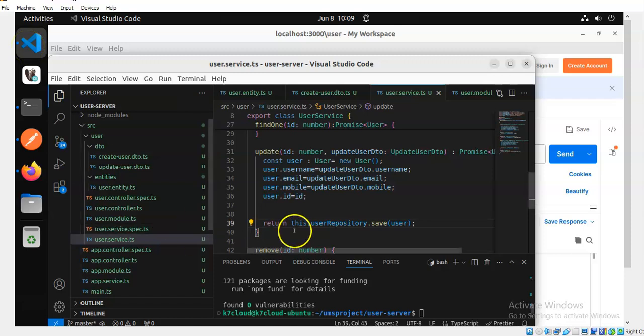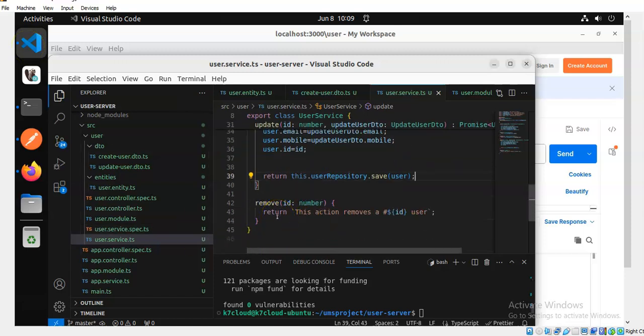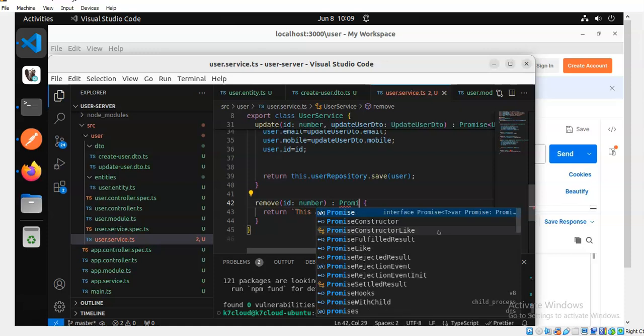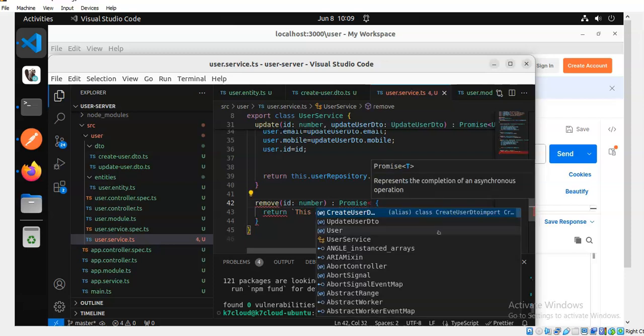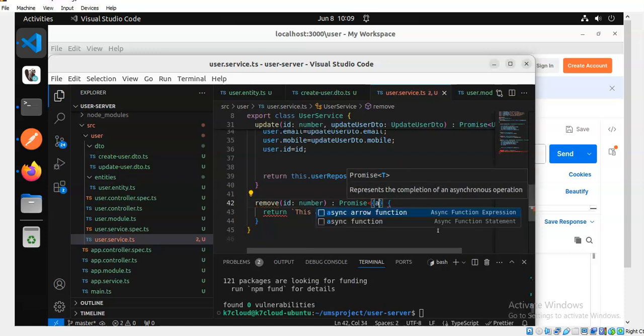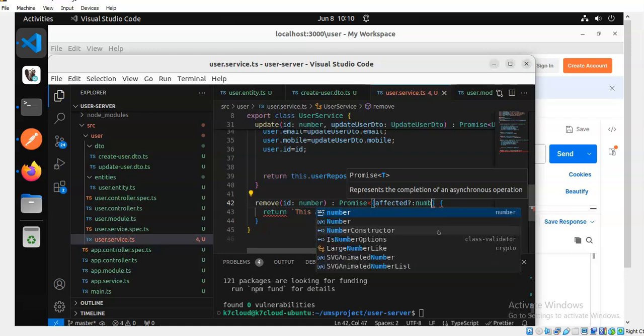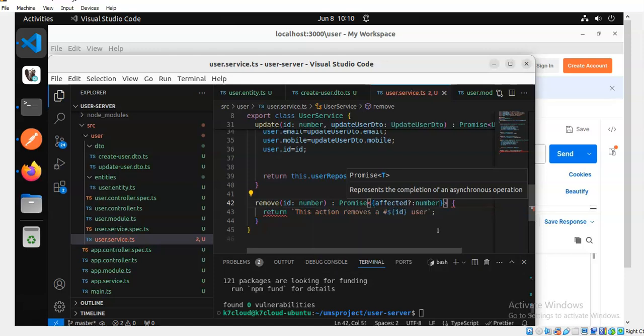So I will go to this code and remove the ID. I will promise the same. The ID is promised. So Promise of, inside the curly brace, affected ID. So affected, question mark, colon, affected ID number. Okay. Then great, so it promises the number.